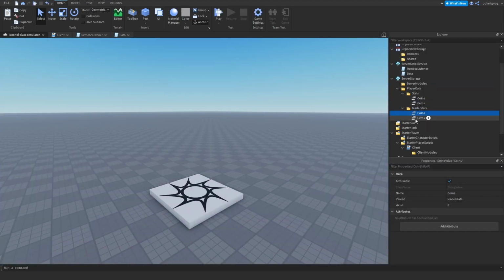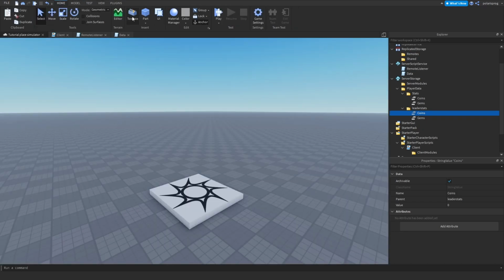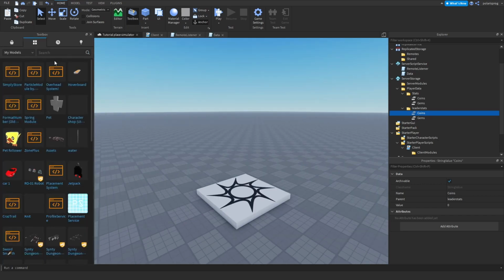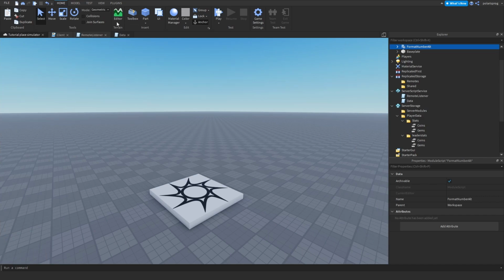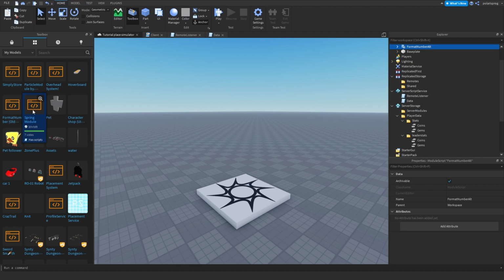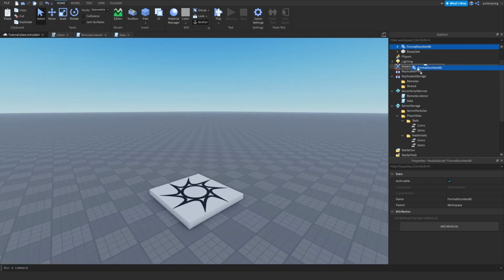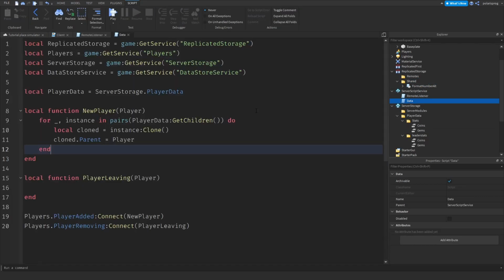Okay, now what I'm going to do is add the number abbreviation system. You're going to get the module, which I will leave in the description of this video. It's called format number. Get it, go to Toolbox, My Models, and get this format number module. Then drag this module inside of the shared folder, and then enter your data script.